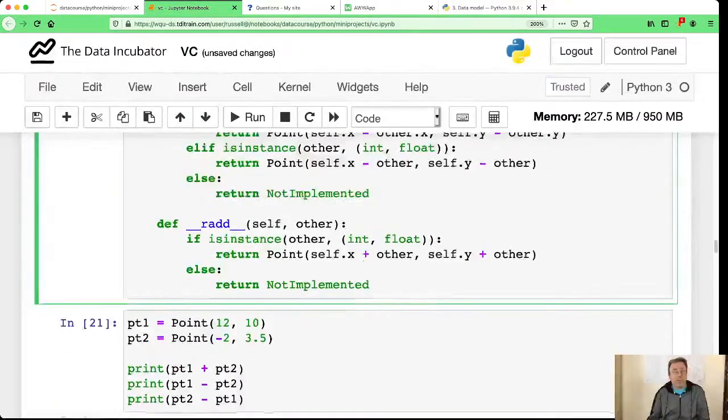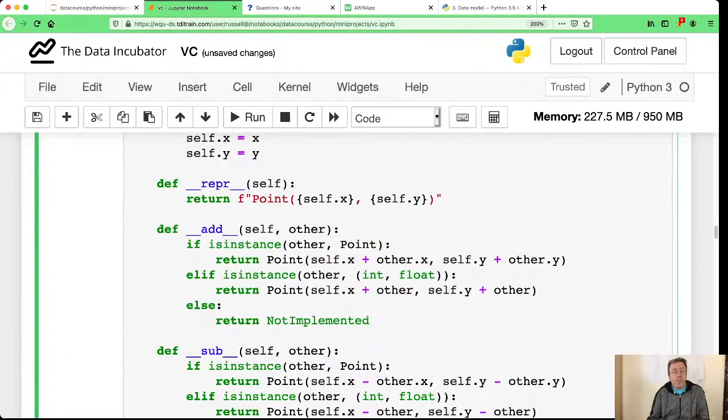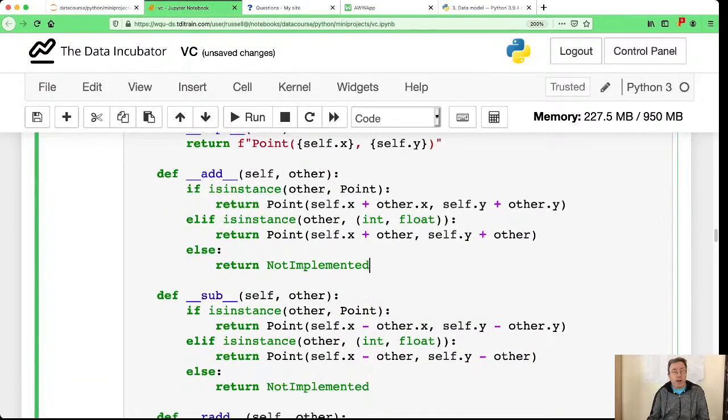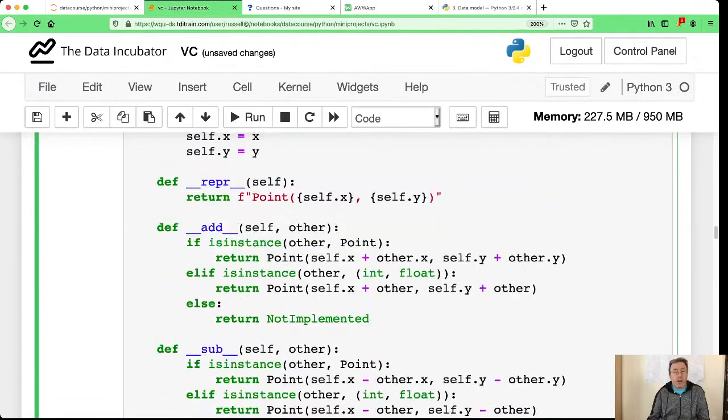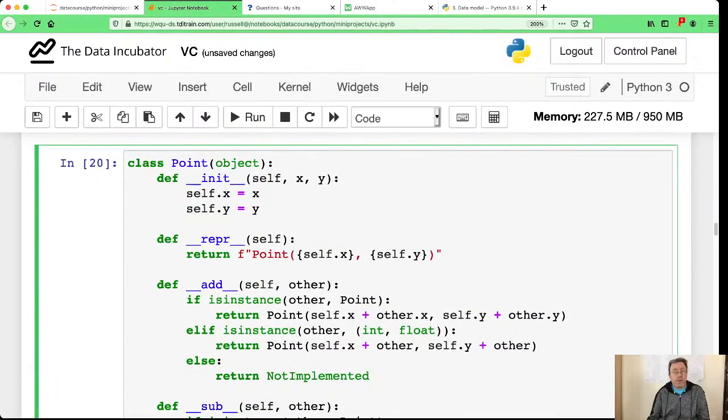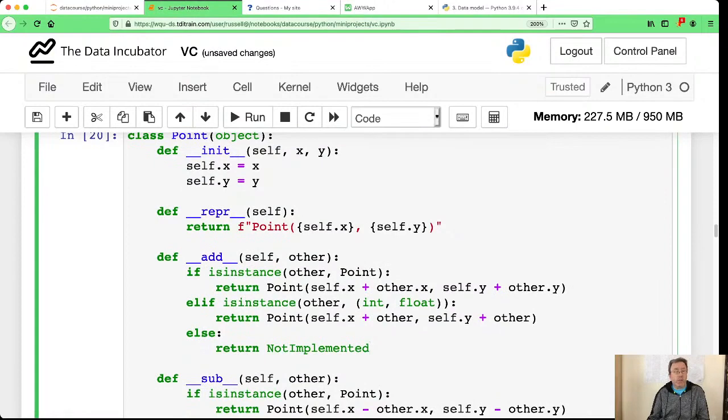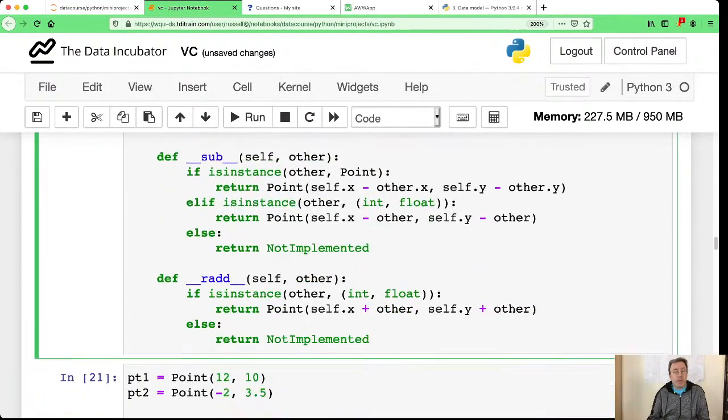So this is the better practice than what I was doing yesterday of raising a value error. No, we want to return not implemented. This is the correct thing to do. And so I've gone through my definition of my class, and I've changed that to return not implemented.